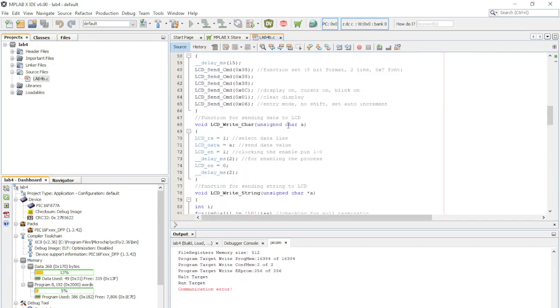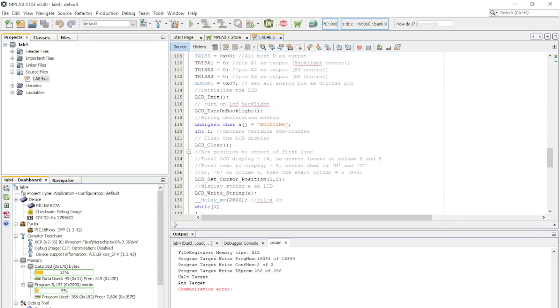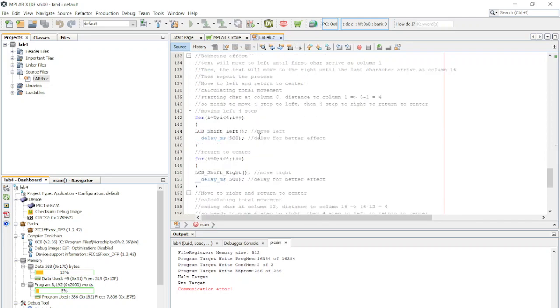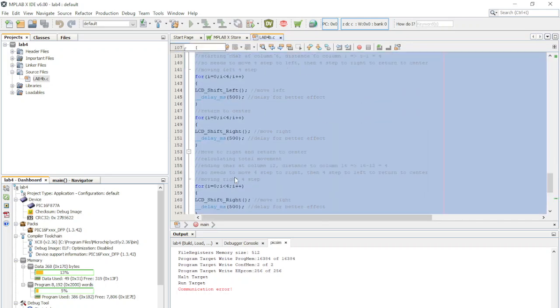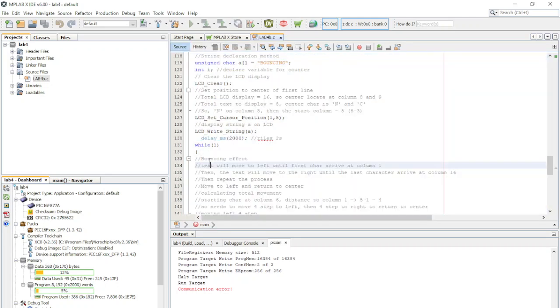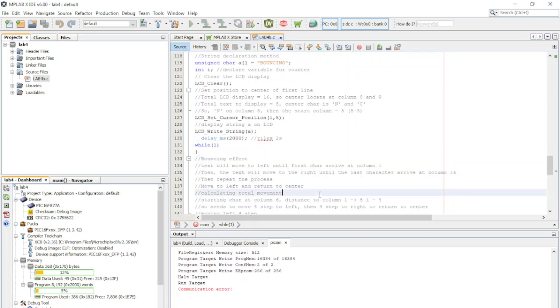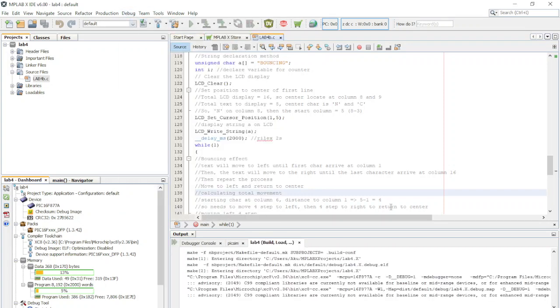So now I have already replaced our void main, our main coding, and pasted it here. So you can see we have a bouncing effect. That is, it moves left to right and right to left. Then we debug the main project.